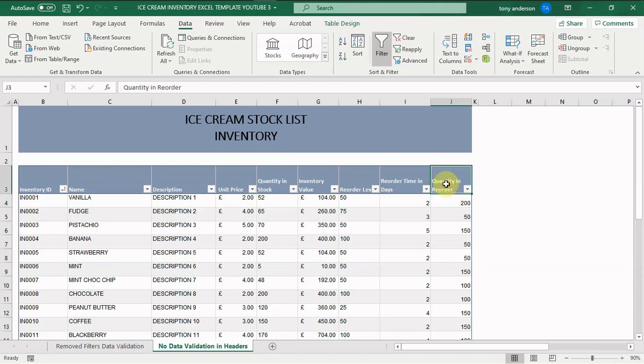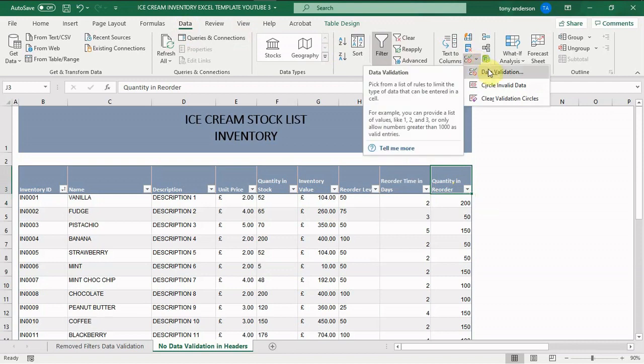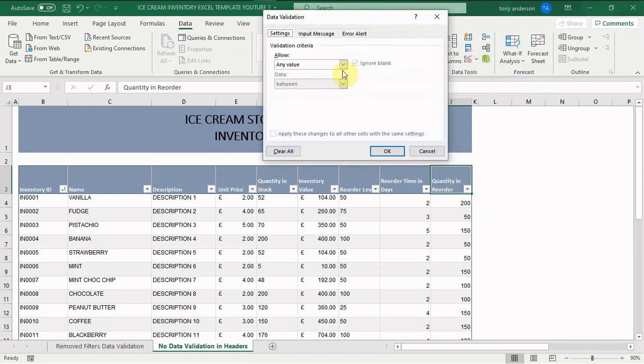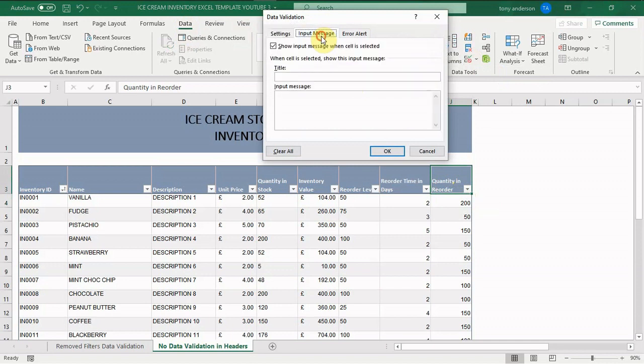And what we want to do this time is put it up here in the column for the person that's going to be using it. So sticking on the Data tab, under Data Tools and under Data Validation, what we want to do is bring up the pop-up menu. And this time we want to put in an input message.